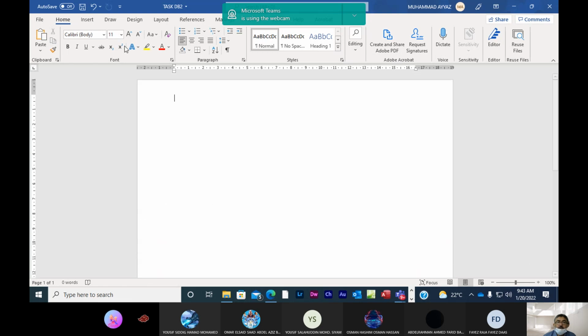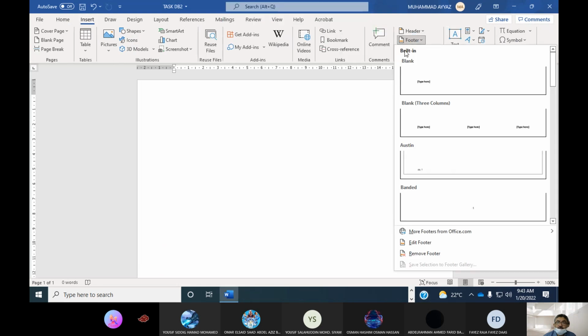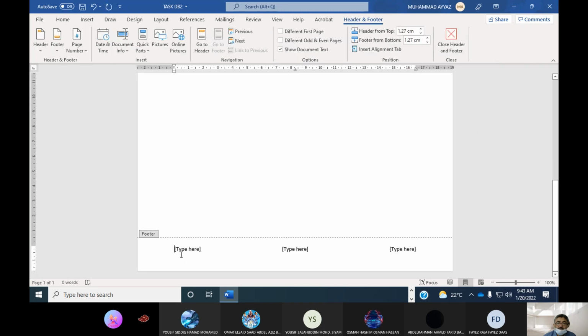Okay, now go to insert and footer. We will select this 3-column setting. Task DB2. You will give your name here.